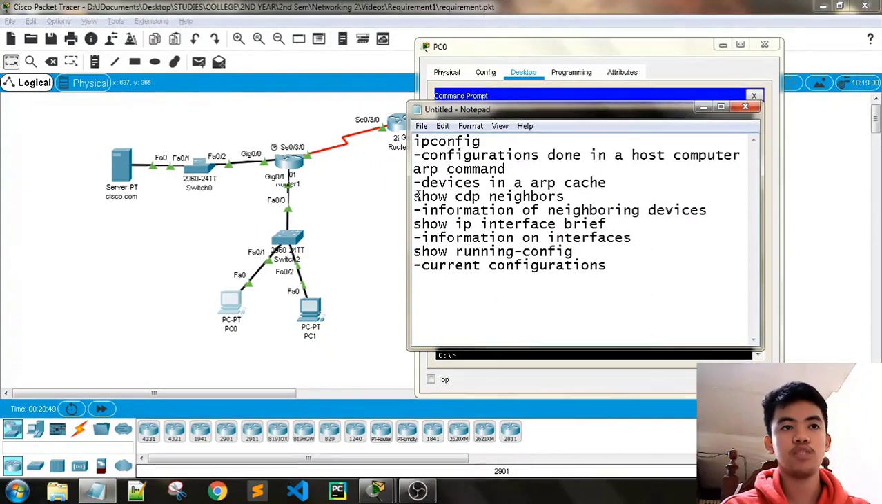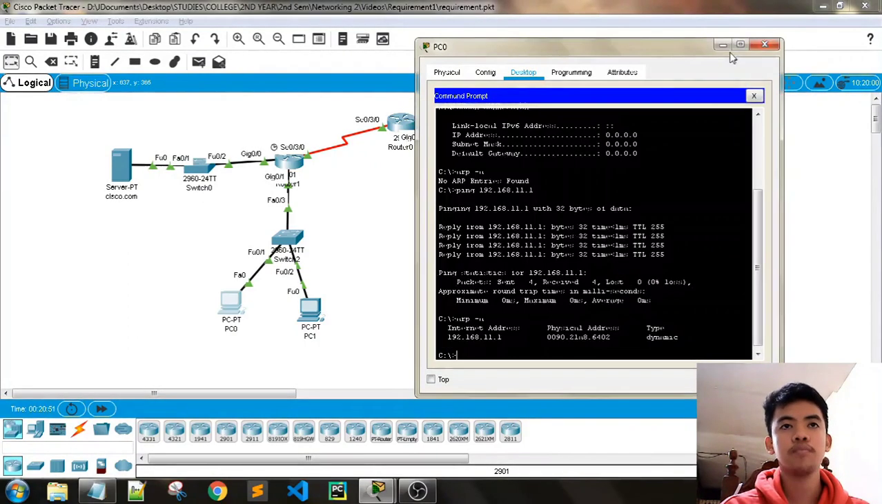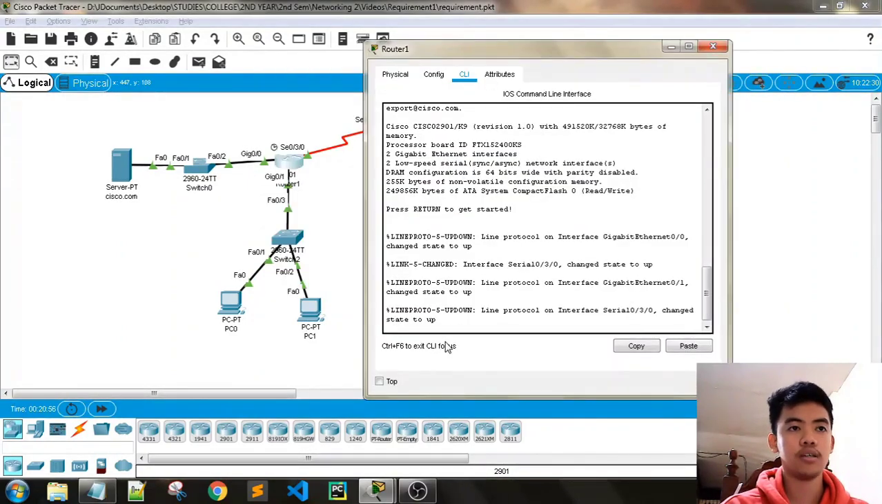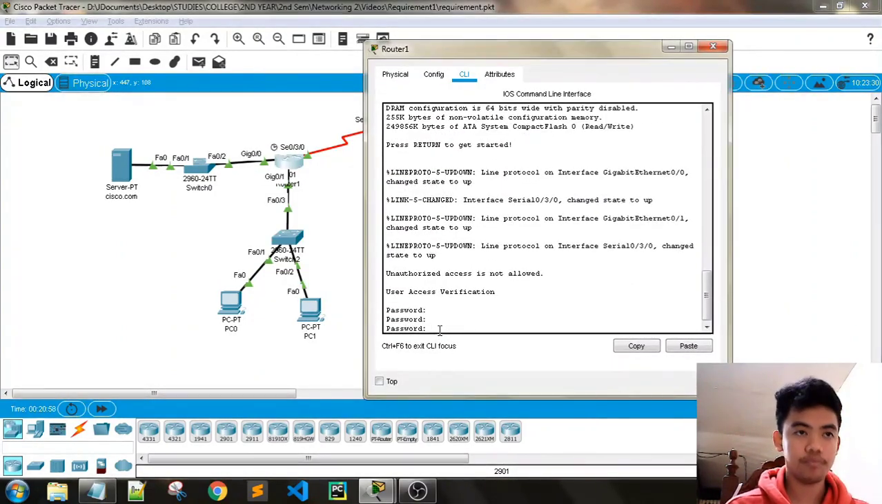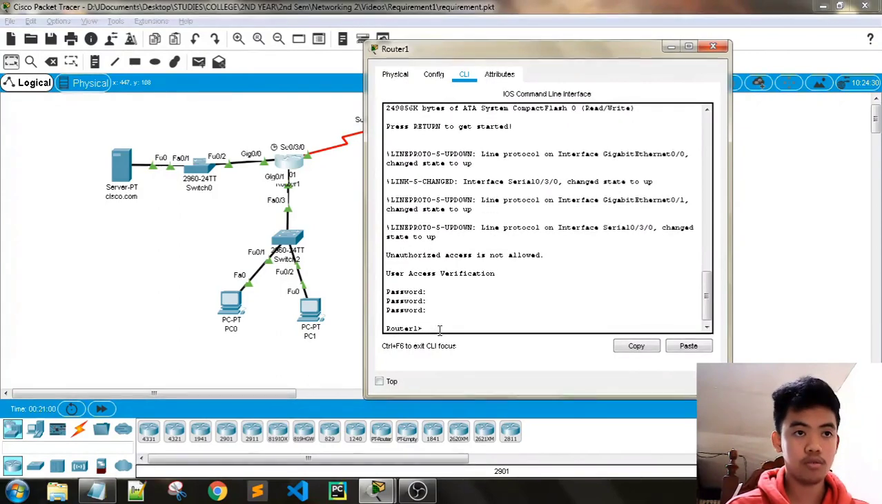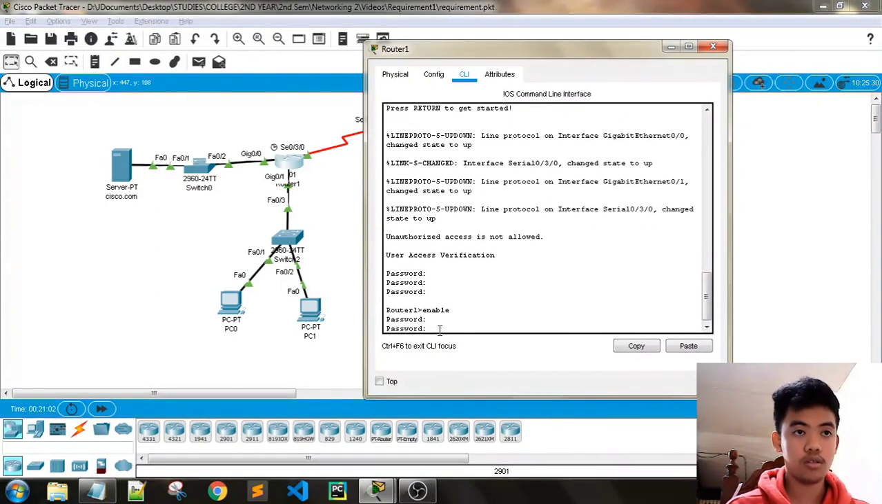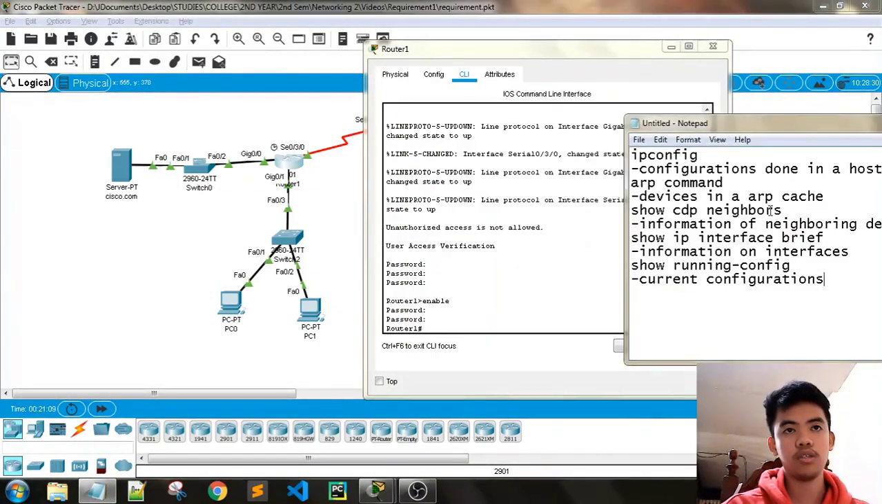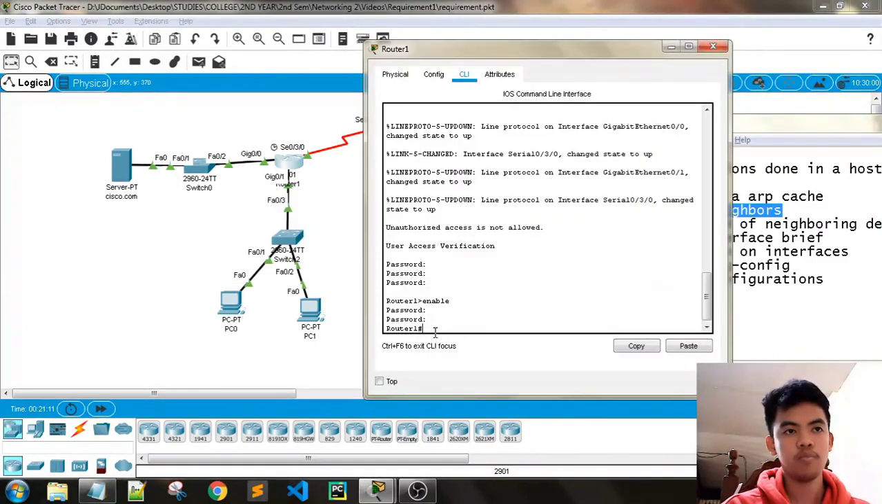Next command is show cdp neighbors. It displays the information of neighboring devices. So we'll execute this on the router. Head to the CLI, type cisco, then enable. So in the privileged EXEC mode, execute show cdp neighbors.